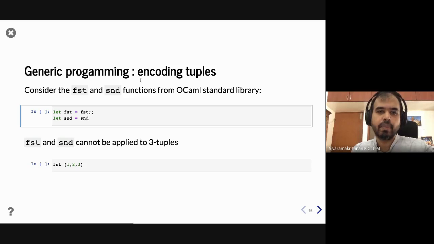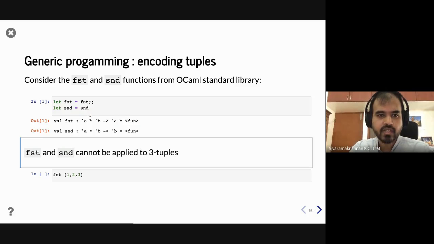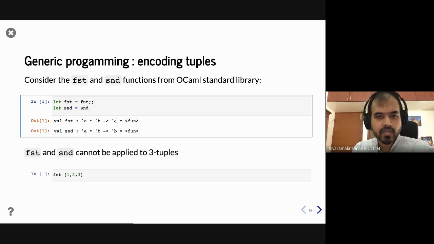Encoding pairs. We have these functions first and second in OCaml, in the standard library. If you run these functions, you'll see that first and second operate on pairs A and B, and return you the values A and B correspondingly. First gets the first element of the pair, and second gets the second element of the pair.